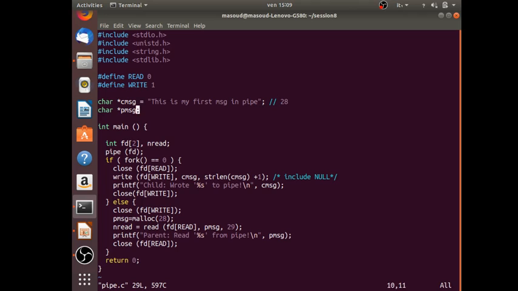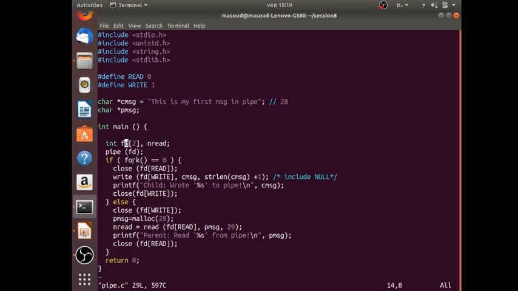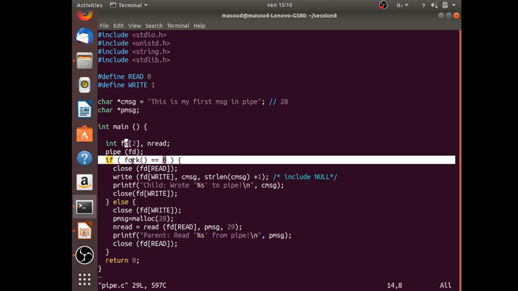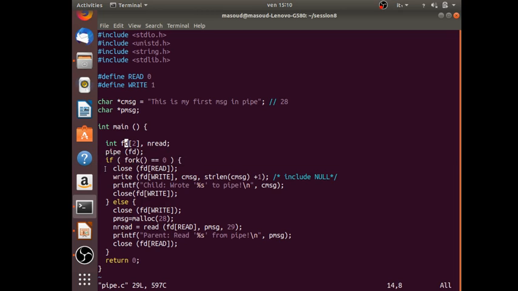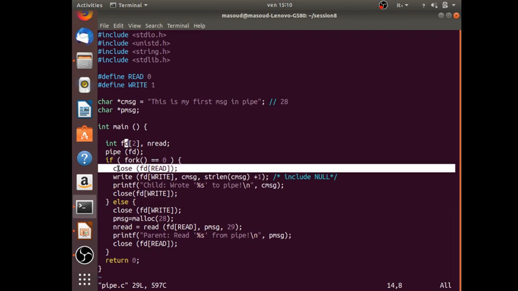If you remember, we need to pass an array with two elements, fd2, and I also put one end read in order to check how much I read and write from the pipe. So in this step I create the pipe. After that, I create a child by fork, and this is the code for the child. So the pipe has two parts, right?